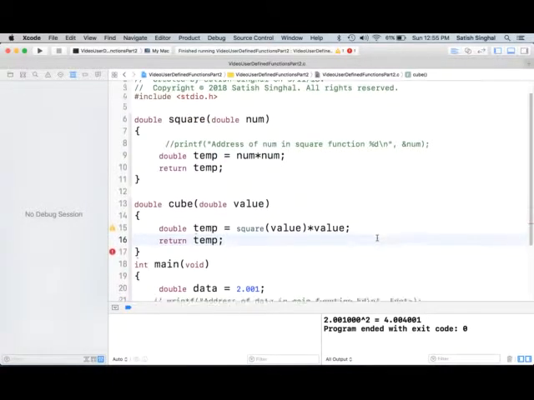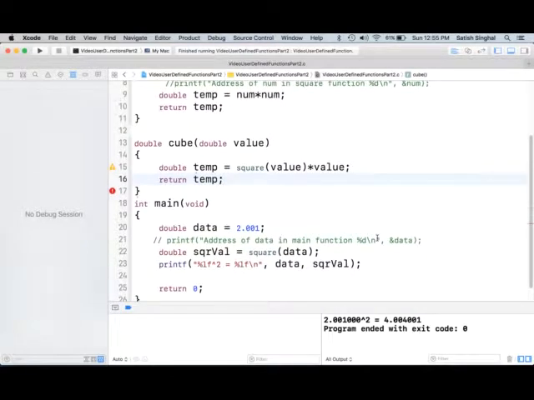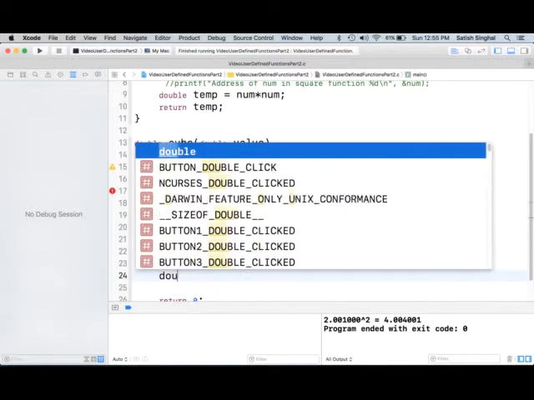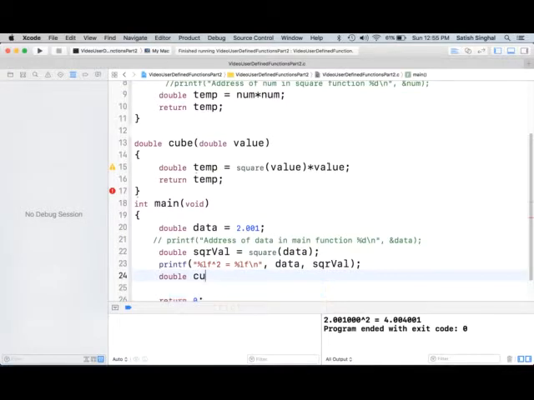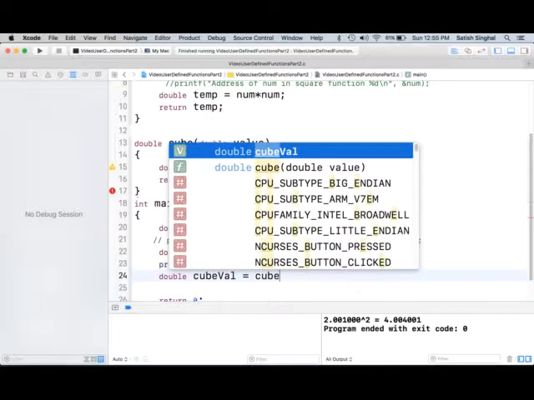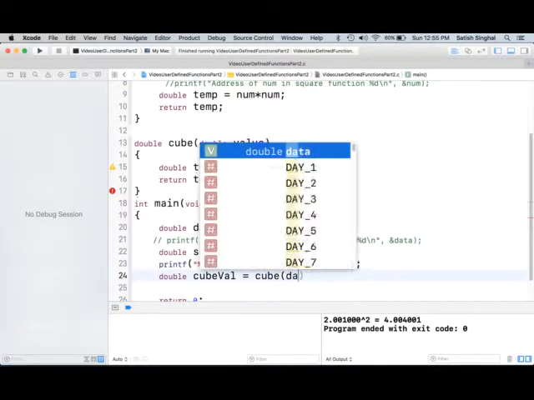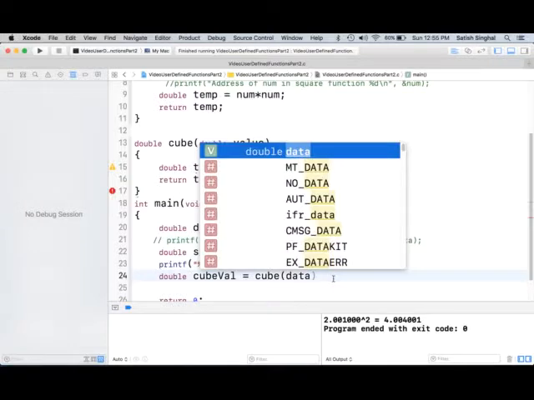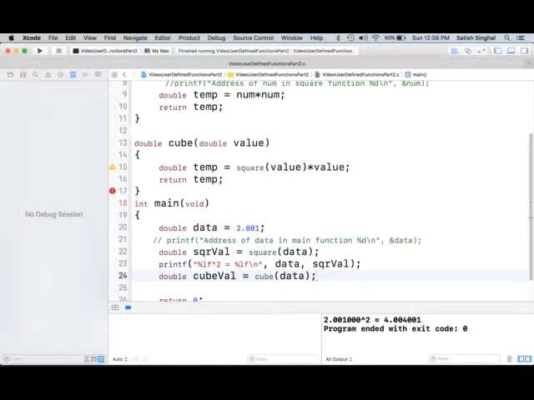Okay, so now I can call the cube function also in the main and print the cube of data. So I can do this: double cube val equal to, call the cube function now, pass the data, and then I can print that value also.